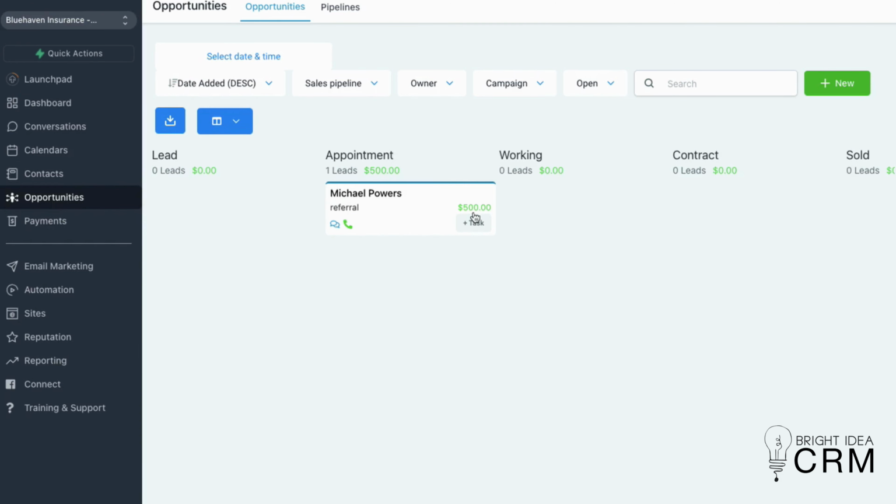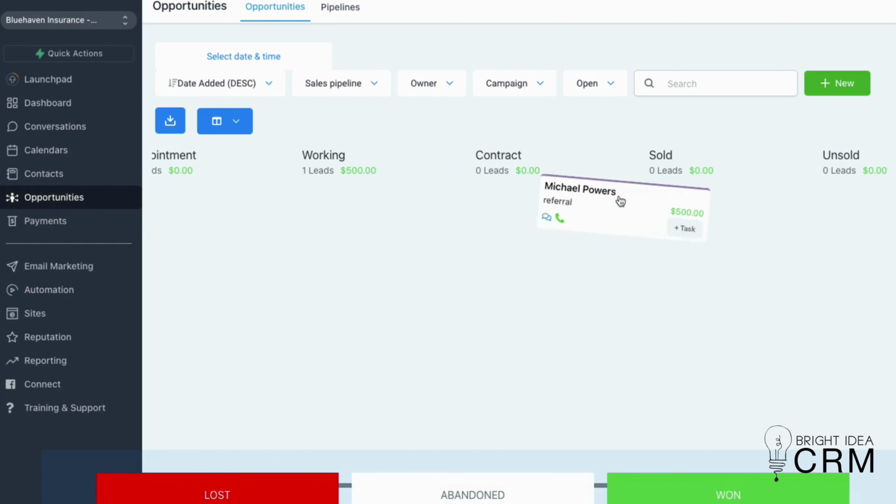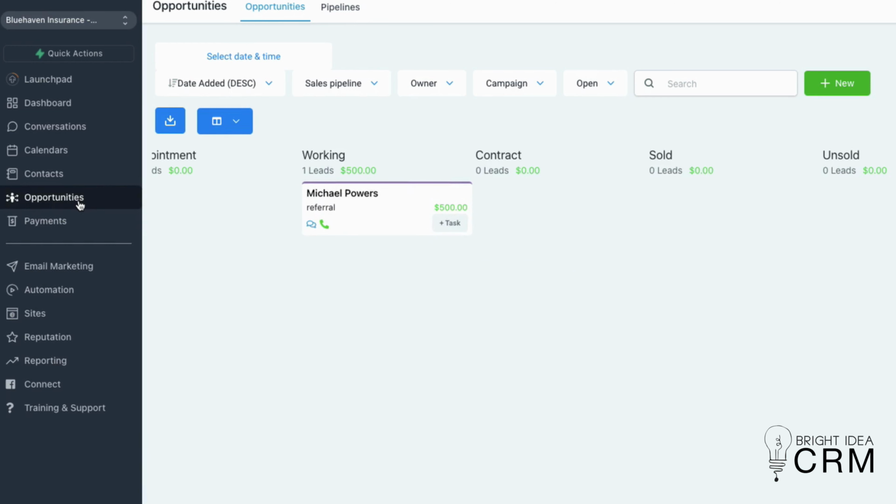And as he moves along in the process, we could keep moving him along until we actually sell him. And then we can drag him down to sold. And it can keep track of your wins and losses. So guys, pipelines is a great way to keep track of milestones and other features in your business.